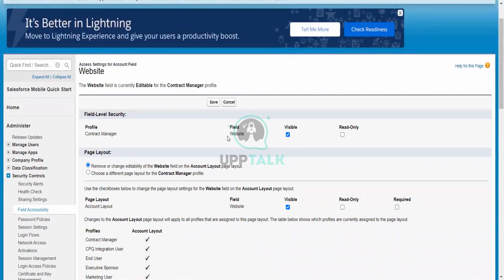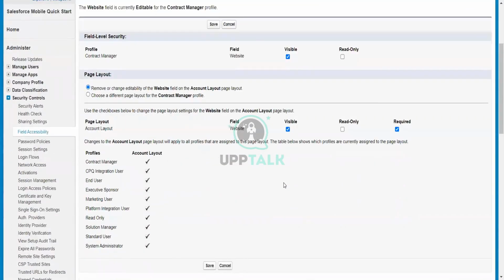In the page layout, you can do it. Required field at page layout only, not at profile. We can do required field at page layout only, not at profile. Makes sense? Because this could be one of the interview questions. Please make a note: where you can make fields required is at page layouts. It cannot be done at profile level.